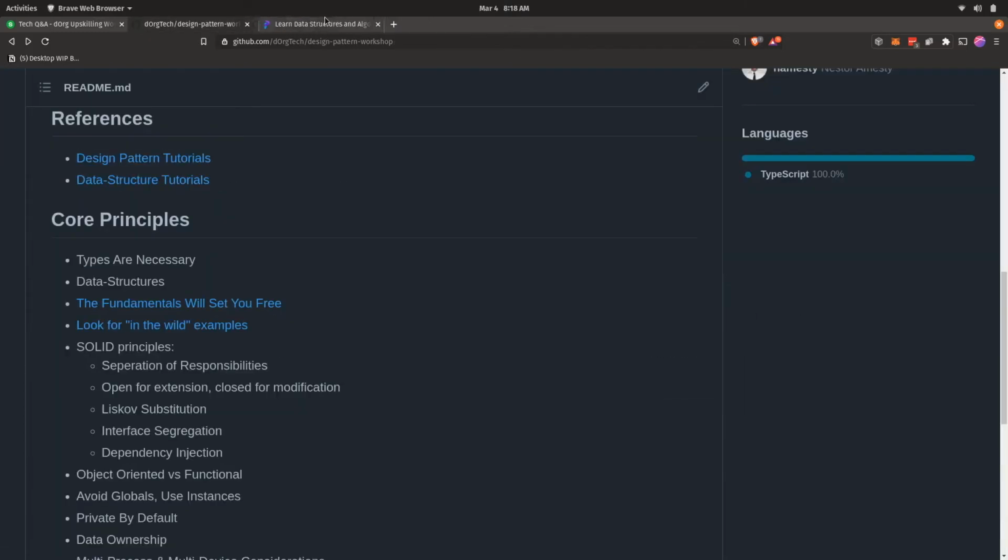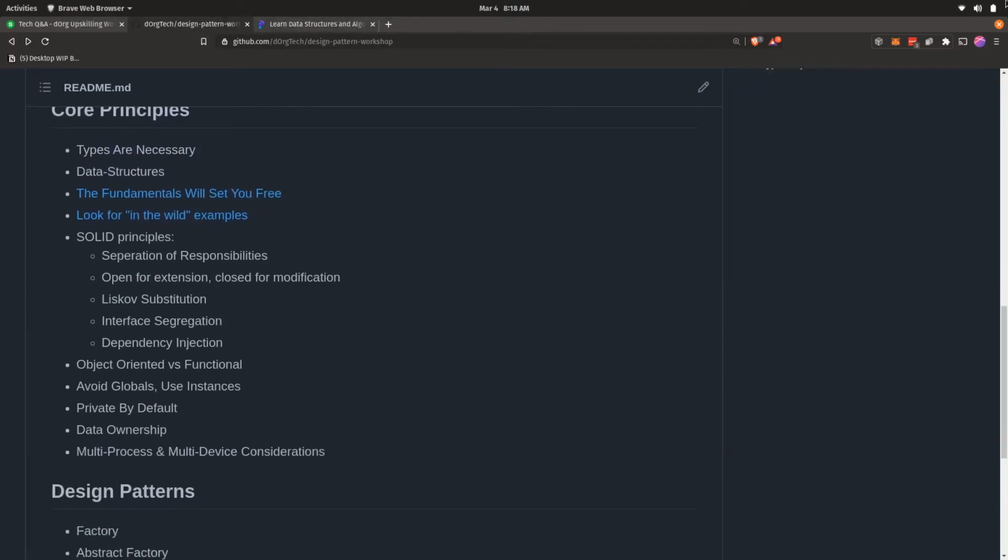So that is my first four principles. I would love for Nestor to take it away for the SOLID principles. Yeah.